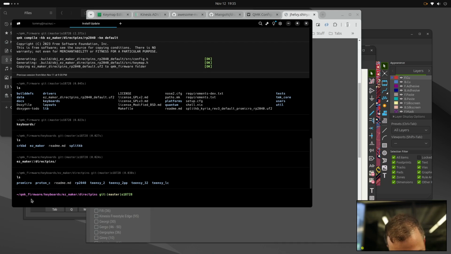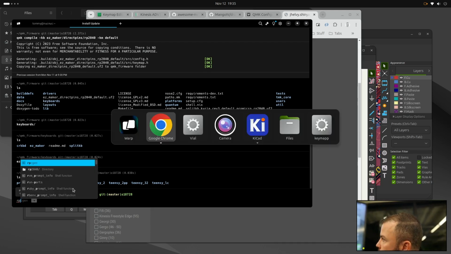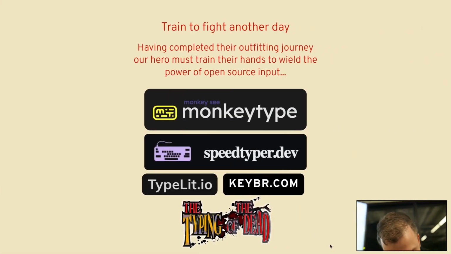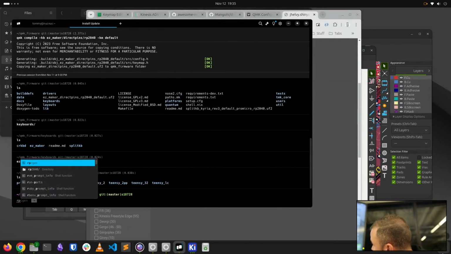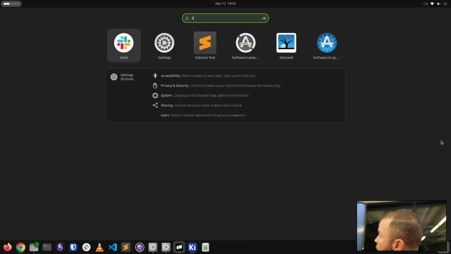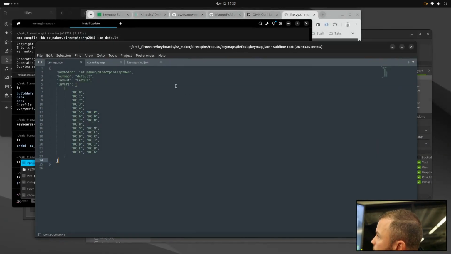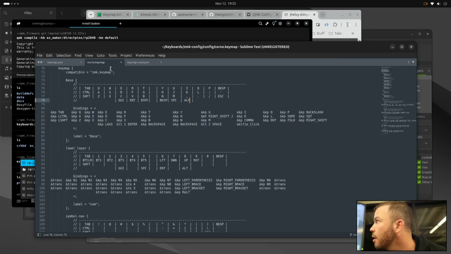So in this case, let me open up Sublime. This is an example of what a default keymap would be on my travel keyboard. They're a little bit more complex. You'll see each of the layers. It lets you say this does a key press G, and then on the lower layer, this is key press number 8. Basically this file gets compiled and flashed into the ZMK or QMK firmware.